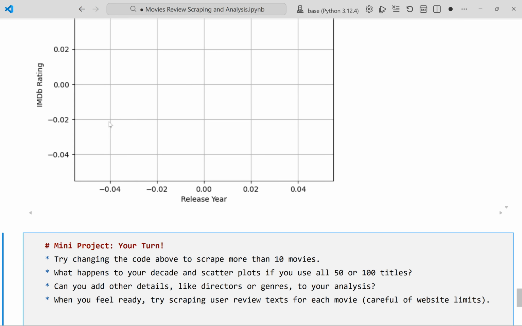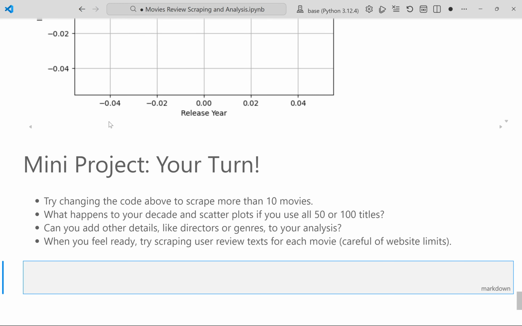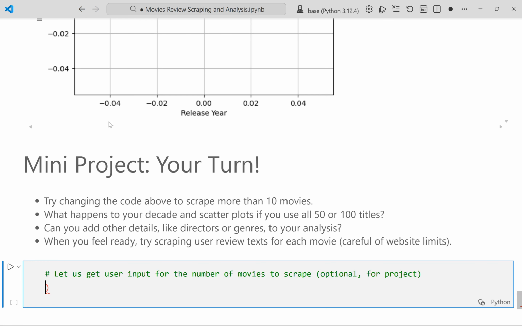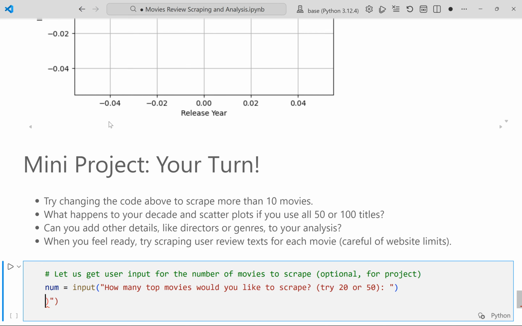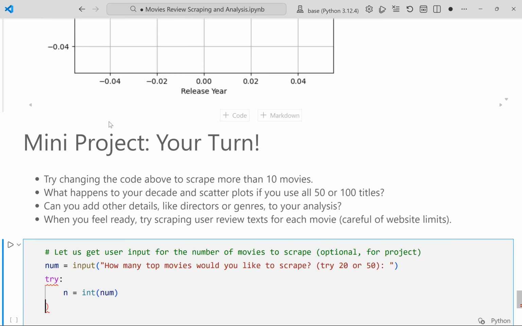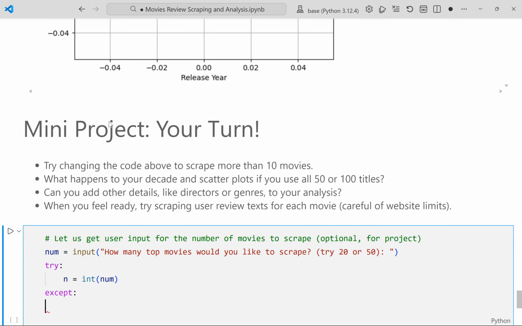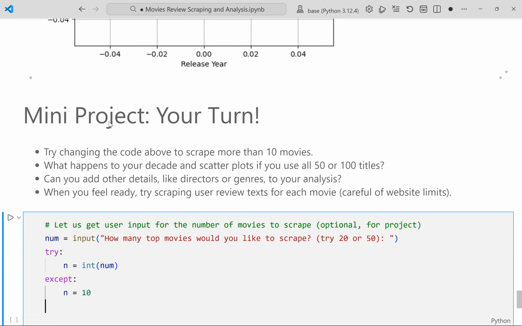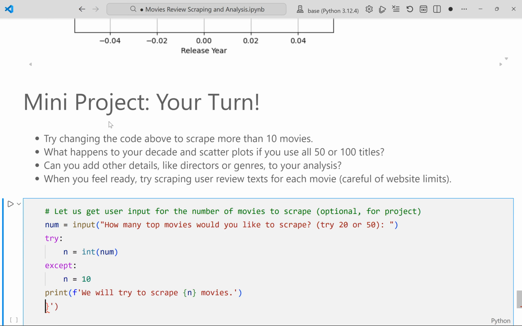Running the cell now. If you want to make your project interactive, you can ask the user how many movies to scrape. Let us get a number from the user and check it safely. Let us get user input for the number of movies to scrape, optional, for project. num = input('How many top movies would you like to scrape? Try 20 or 50.') try: n = int(num) except: n = 10. print(f'We will try to scrape {n} movies').